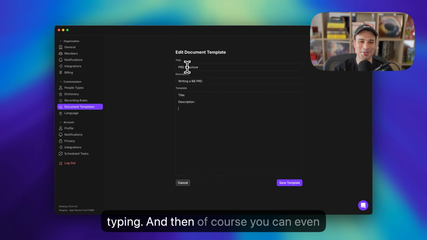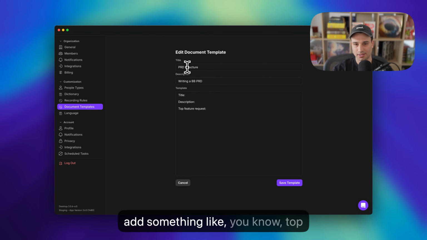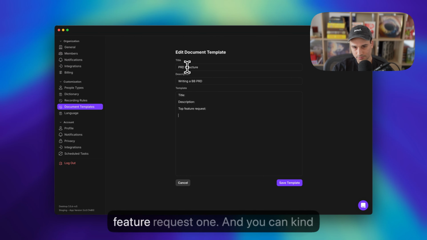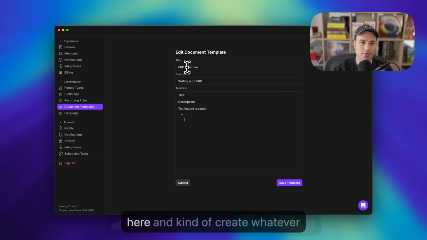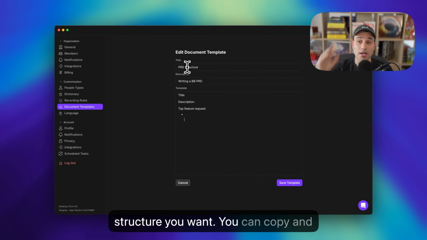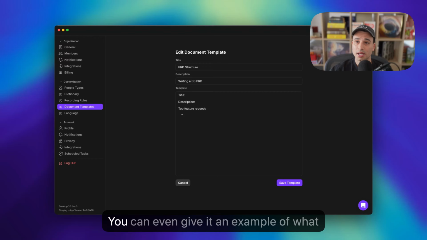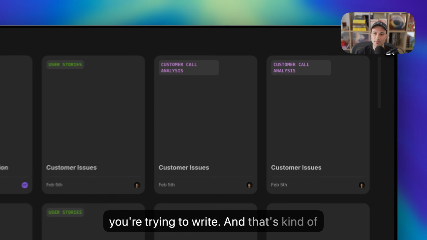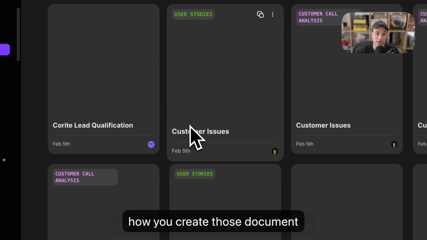And then of course you can even add something like, top feature request one, and you can kind of add some other stuff here and kind of create whatever structure you want. You can copy and paste your own template and structure. You can even give it an example of what you're trying to write. And that's kind of how you create those document templates.